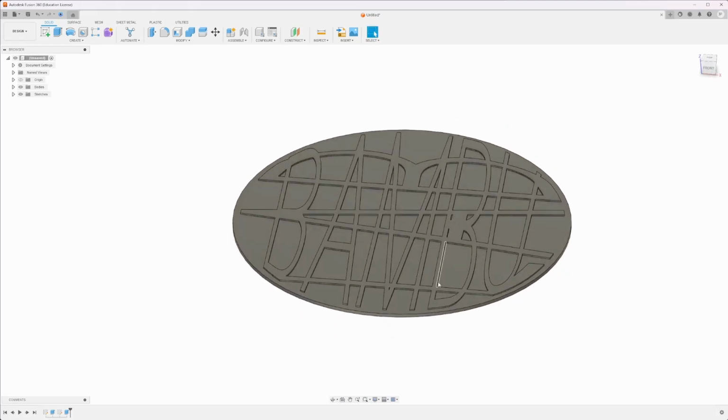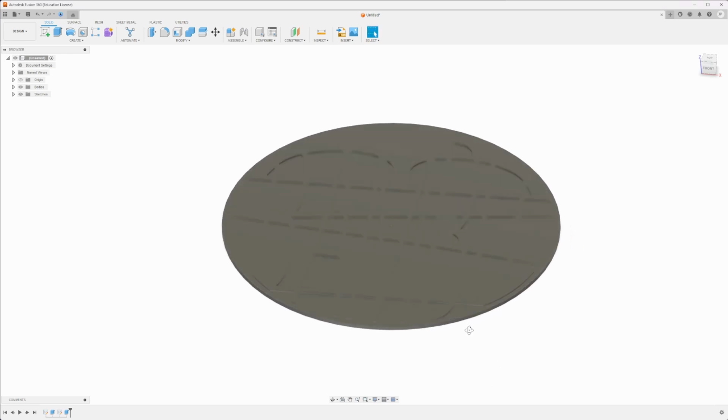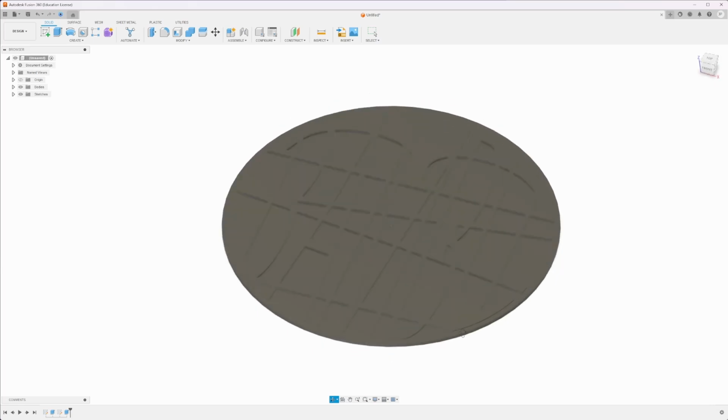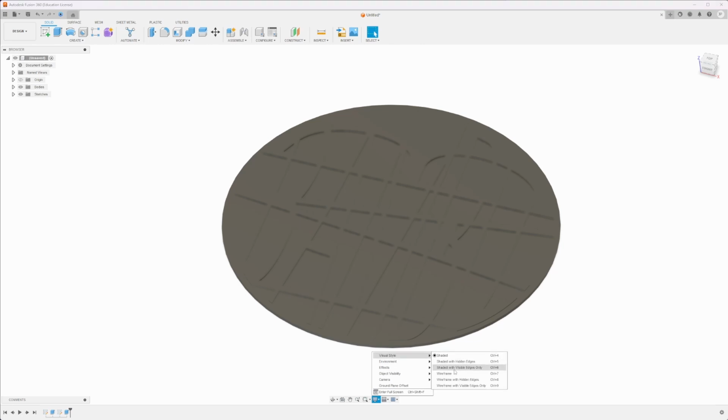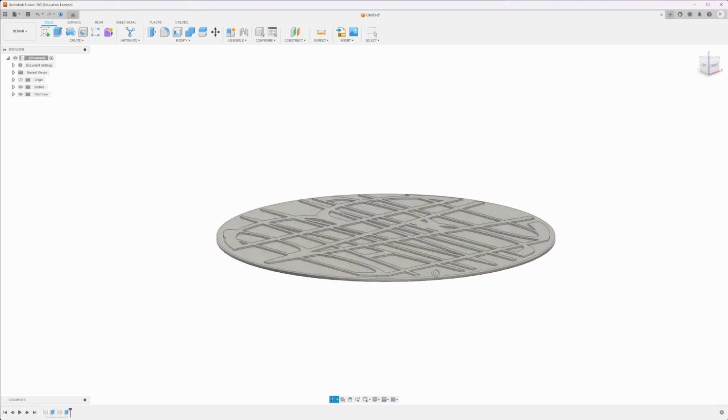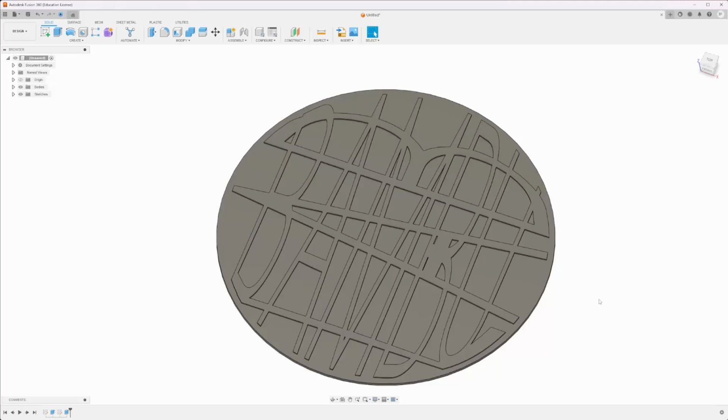And there we go. Now, if it's not visually clear, it may look something like this. It's very hard to see your extrusions without moving around. Just change your visual style. If you go down to the display settings, go to visual style, shaded with visible edges only, which is also Control-6, it should be much clearer on what is extruded and what isn't.